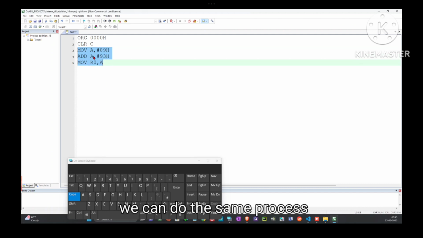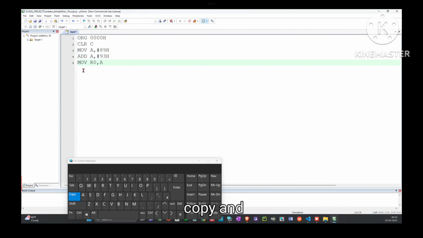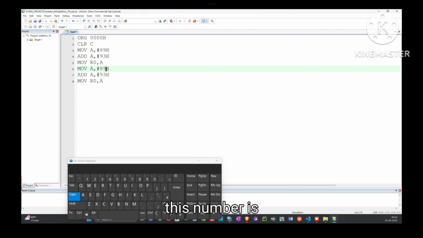Okay, and for the upper byte also we can do the same thing. We can do the same process, copy and add. The upper byte of the first number is 67, and the upper byte of the second number is 12.